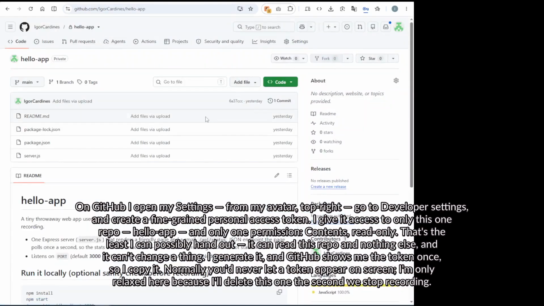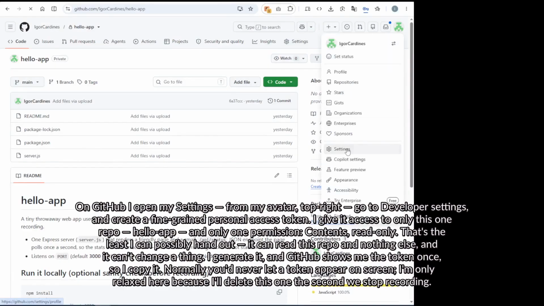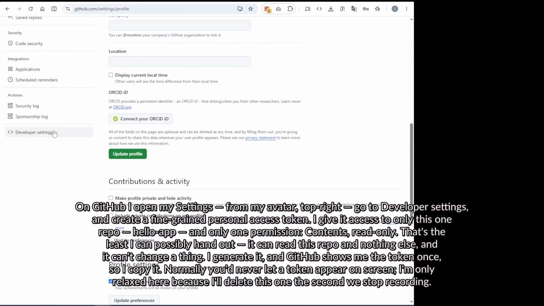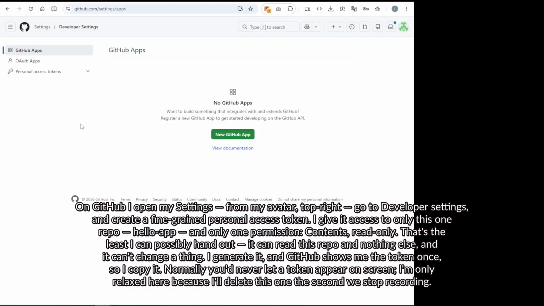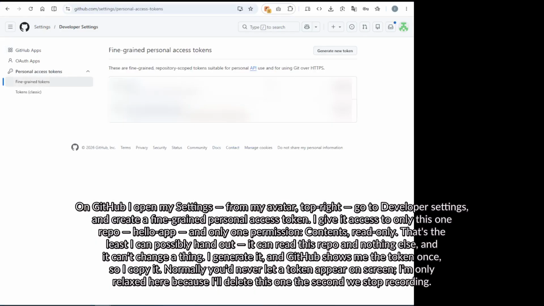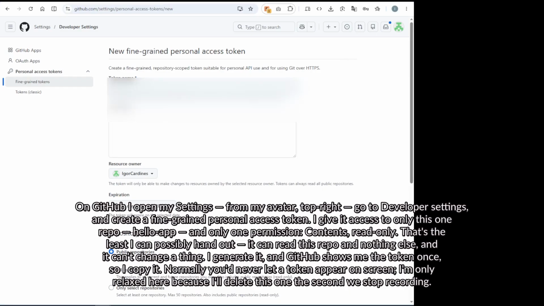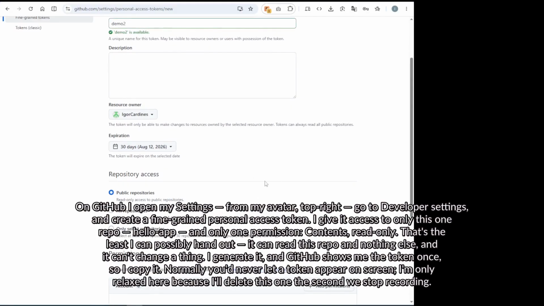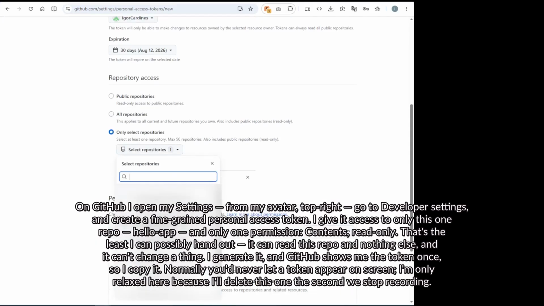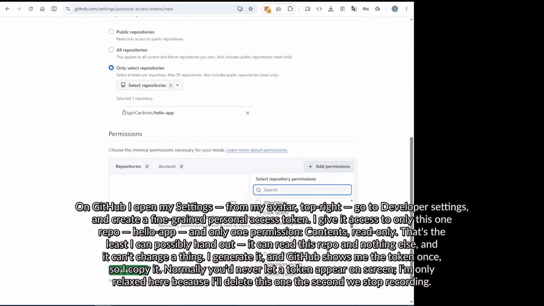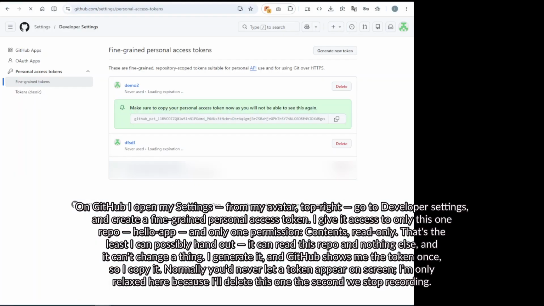On GitHub, I open my settings from my avatar top right, go to Developer Settings, and create a fine-grained personal access token. I give it access to only this one repo, Hello App, and only one permission. Contents, read only. That's the least I can possibly hand out. It can read this repo and nothing else, and it can't change a thing. I generate it, and GitHub shows me the token once, so I copy it. Normally, you'd never let a token appear on screen. I'm only relaxed here because I'll delete this one the second we stop recording.